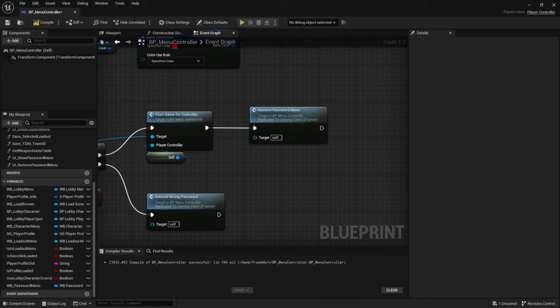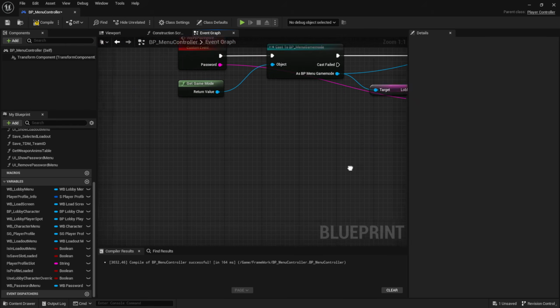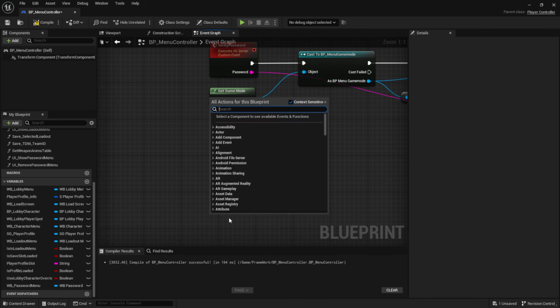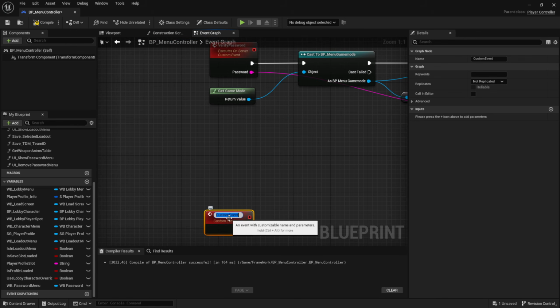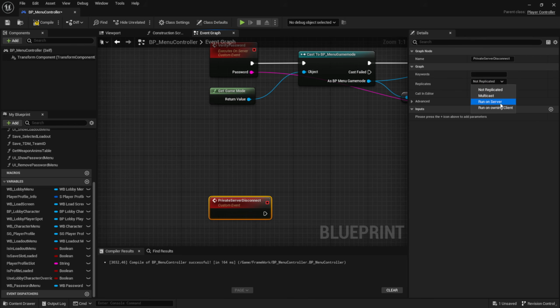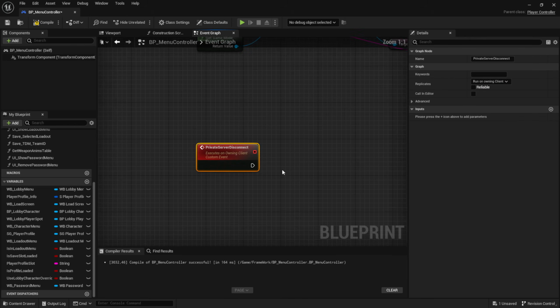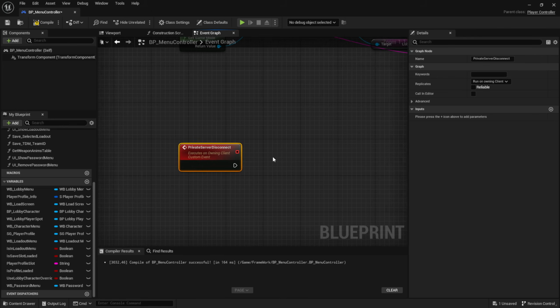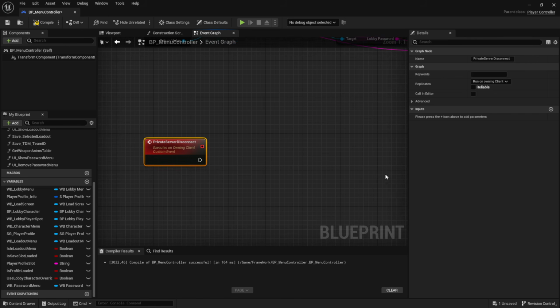So there's one more custom event that we need in here. So let's create the last one, custom event. And this is going to be private server disconnect. Again, for the replication of this one, we're going to set it to run on the owning client. So this is when somebody is trying to enter the lobby that's not on my friends list, the server can call this to tell the client he needs to back off, basically.